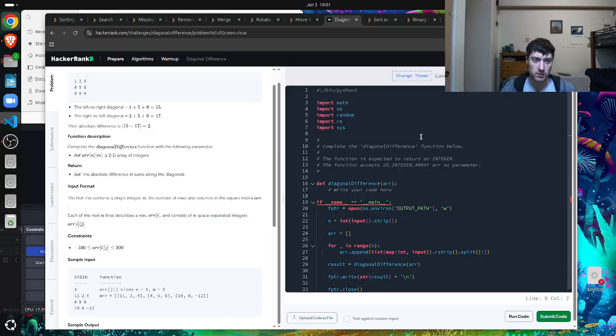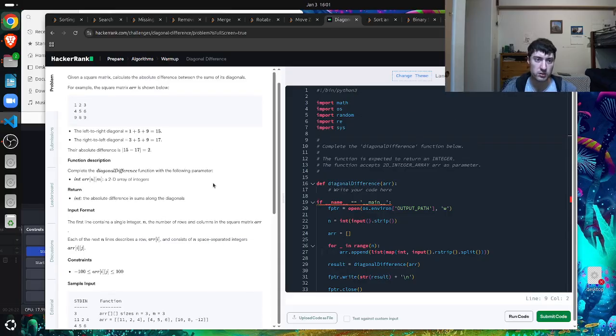Okay, so given a square matrix, calculate the absolute difference between the sums of its diagonals. For example, the square matrix array is shown here. We're going to calculate 1, 5, 9 and 3, 5, 9 right here, and then the absolute difference between the two. So we're given a 2D array, and we want the absolute difference. Okay, fine.